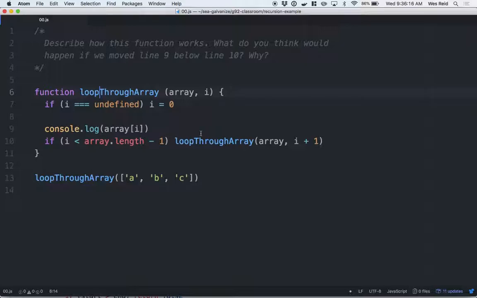Cool, so I'll give you guys a minute or so. Go ahead and just take a look at this function. I want you guys to define what's happening, make sure you understand how it's working, what you expect to happen, and then just answer the question: what do you think would happen if we moved line 9, that's this one with the console log, below line 10? So if we swapped these two things, how would that change the output?